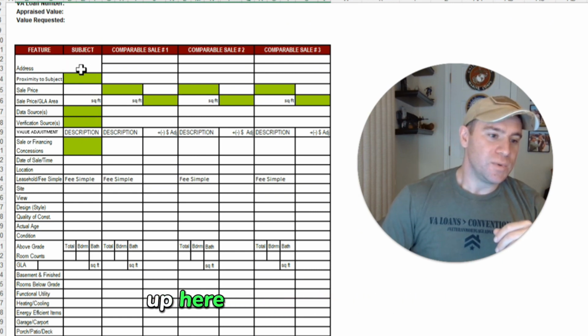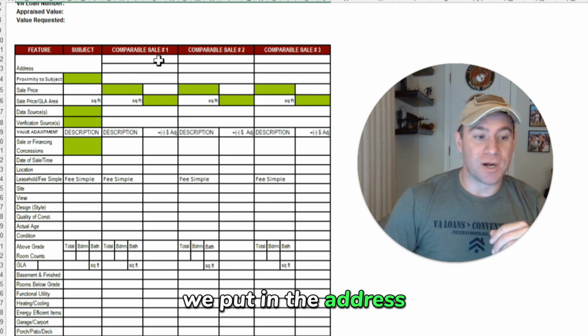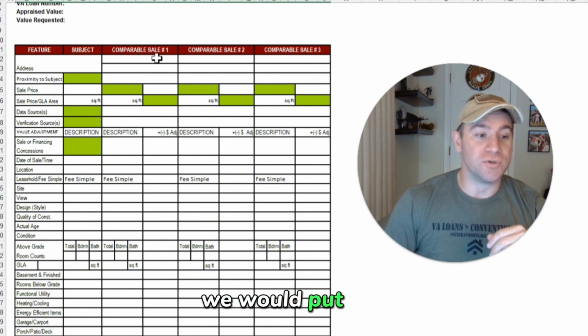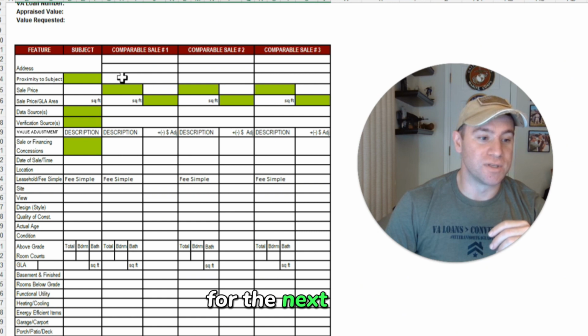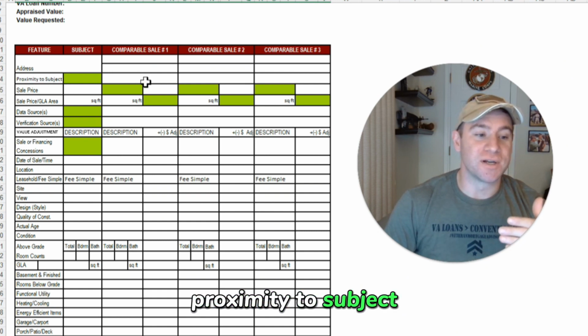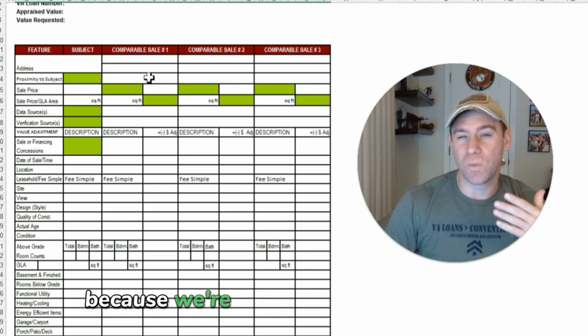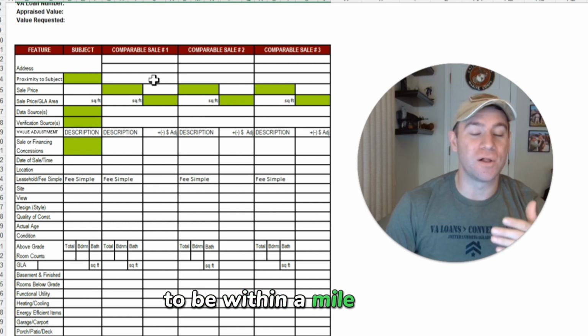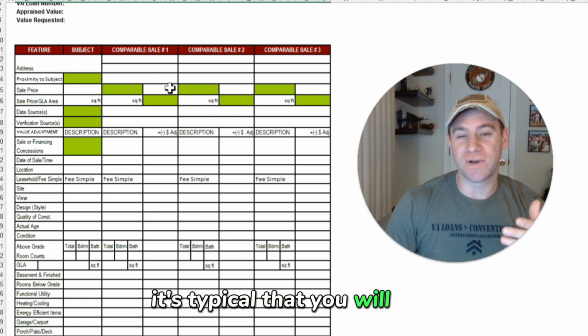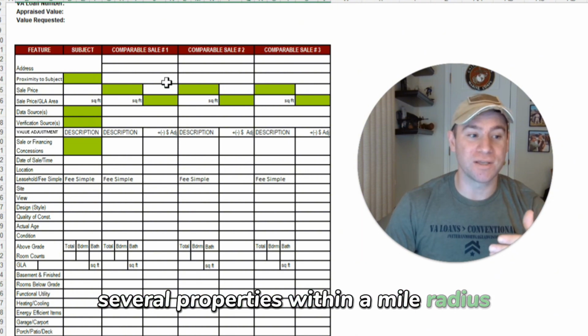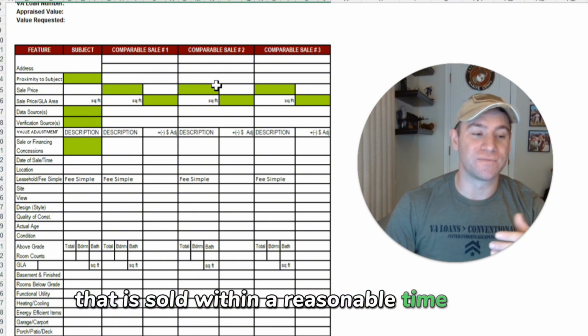So here we have the address. We put in the address, comparable sale number 1, 123 Big Walkway or whatever it is, and so on for the next ones. Proximity to subject is important because we want that property to be within a mile radius. Unless you're in a really rural area, it's typical that you will find several properties within a mile radius that have sold within a reasonable time frame.